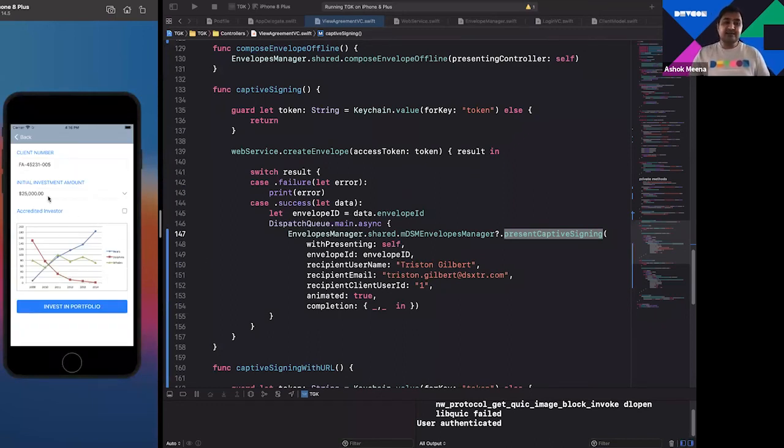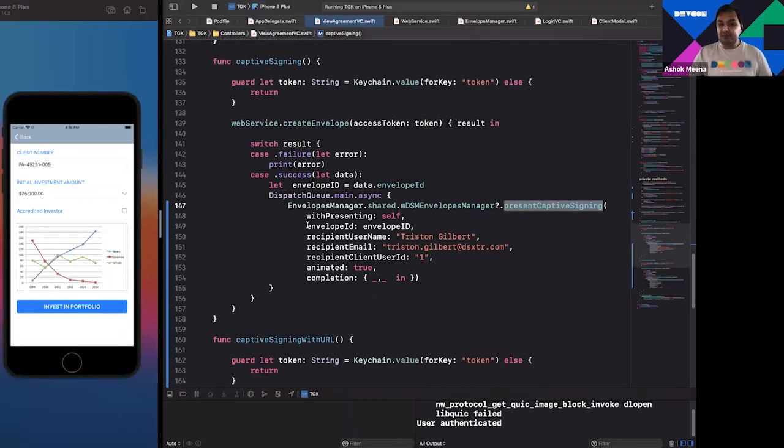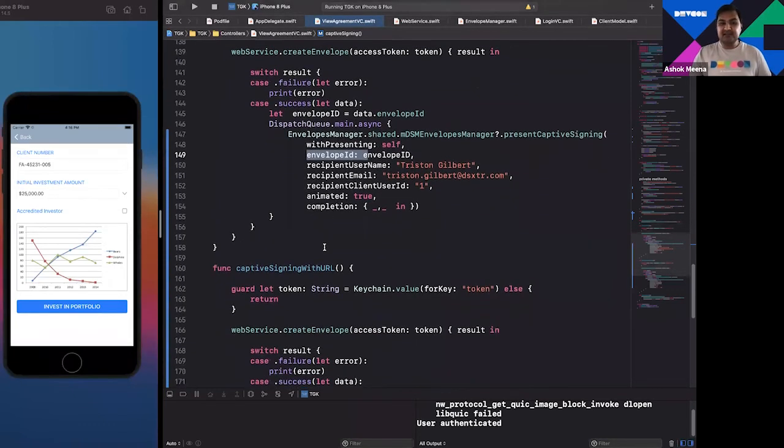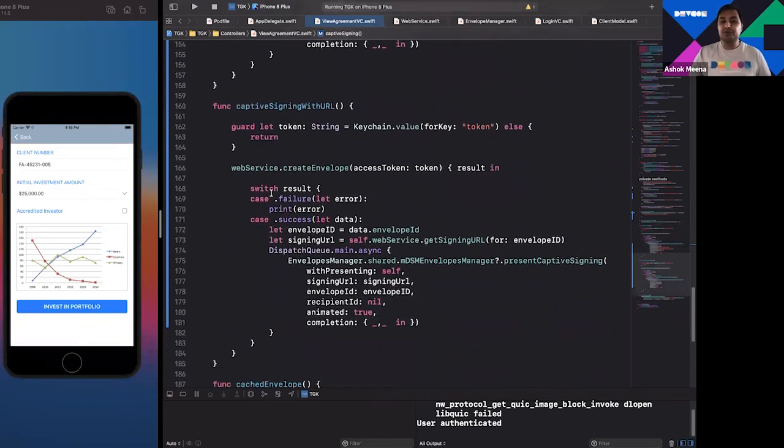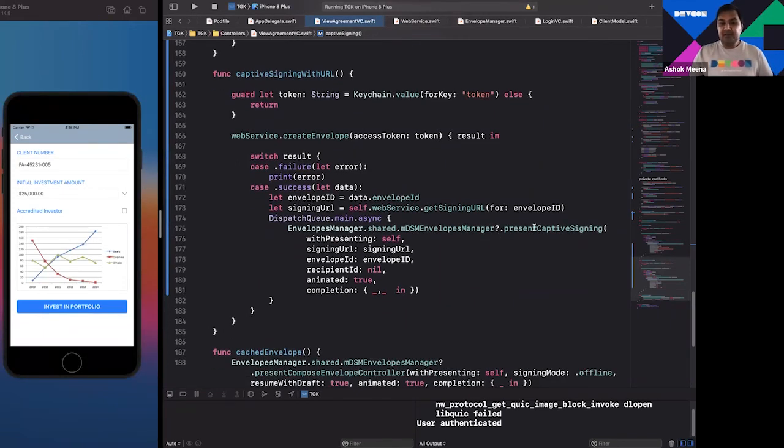So this is the Cap2 signing session in action. This variation was using the envelope ID and other details. Now let's take a look at how to use the signing URL to do essentially the same thing. Here you could see the overloaded method takes in a signing URL, envelope ID, and an optional recipient ID. And that can be used to launch a Cap2 signing session. So this is it for the Cap2 signing.